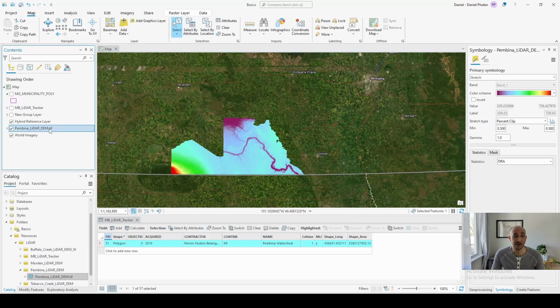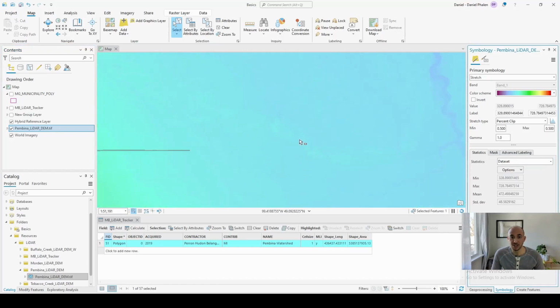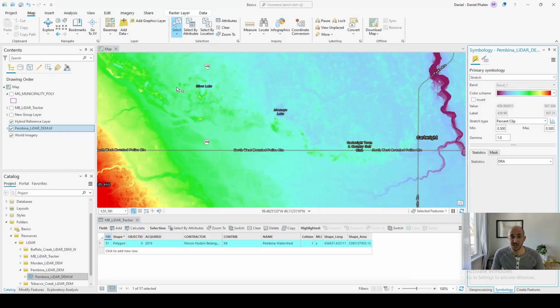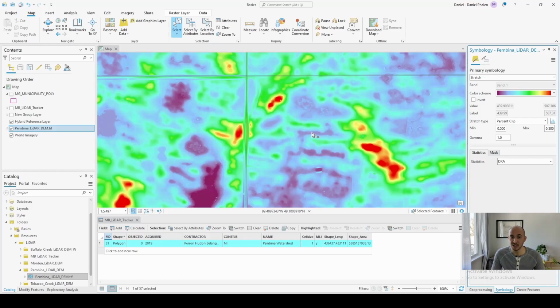One more thing I would recommend if you're new to LiDAR is to go to the symbology, change the color scheme to something that you like. I like this because there's a huge range of colors, and then changing the statistics to dynamic range adjustment. If you have it on dataset, it won't change as you zoom in. But if you change it to dynamic range adjustment, it will change the color scheme so it's based off of your viewing extent. This makes it really easy to explore the landscape.